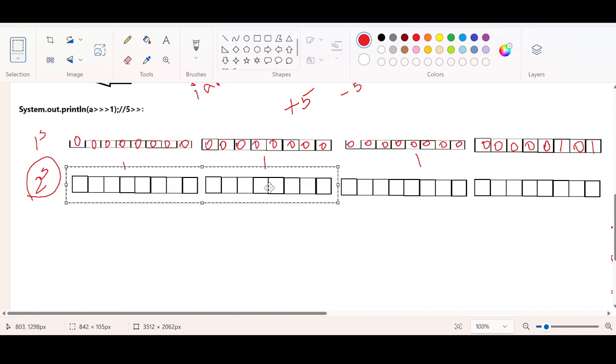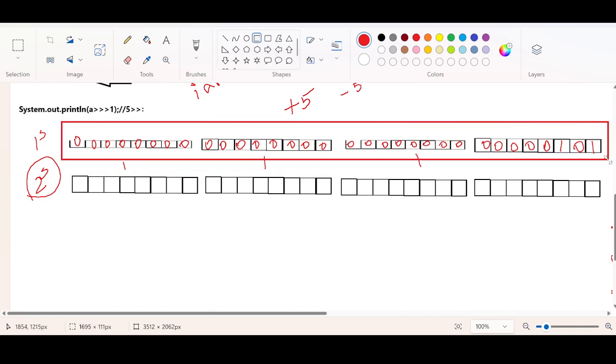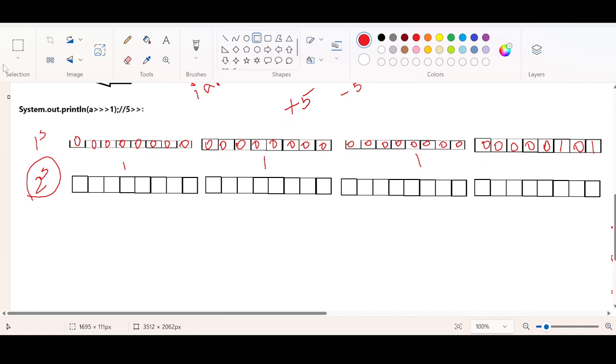Let me repeat it once again. This complete registry is for positive 5. But you want to calculate for negative 5. To calculate for negative 5, first of all, you need to do the 1's complement. How to find the 1's complement? Just flip the numbers. When you find 1, flip it to 0. When you find 0, flip it to 1. When you find 1, flip it to 0.